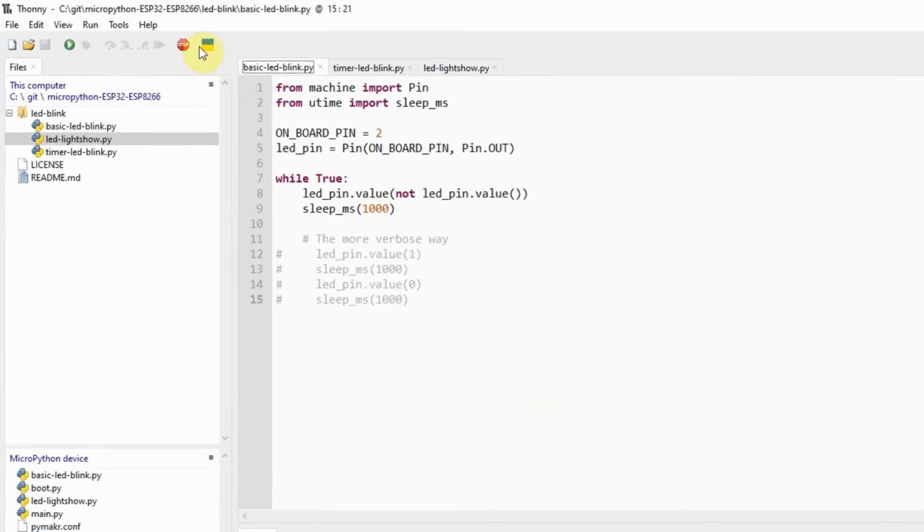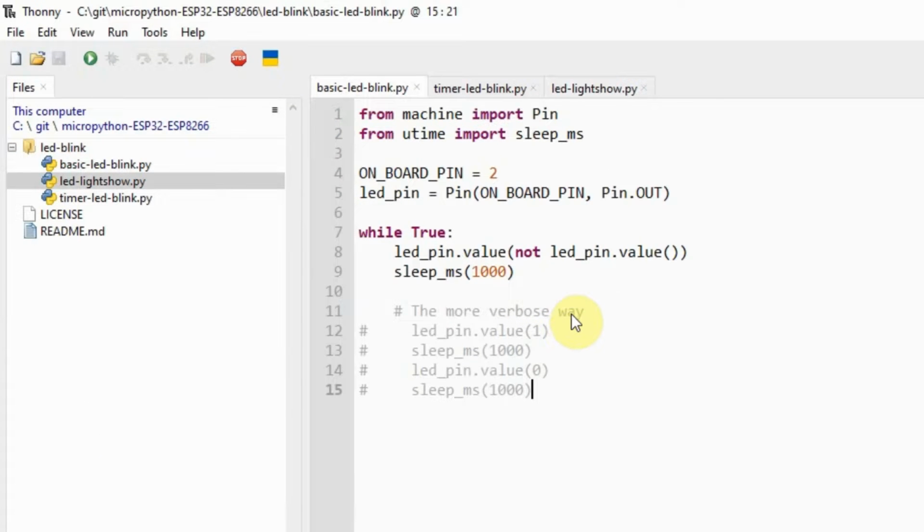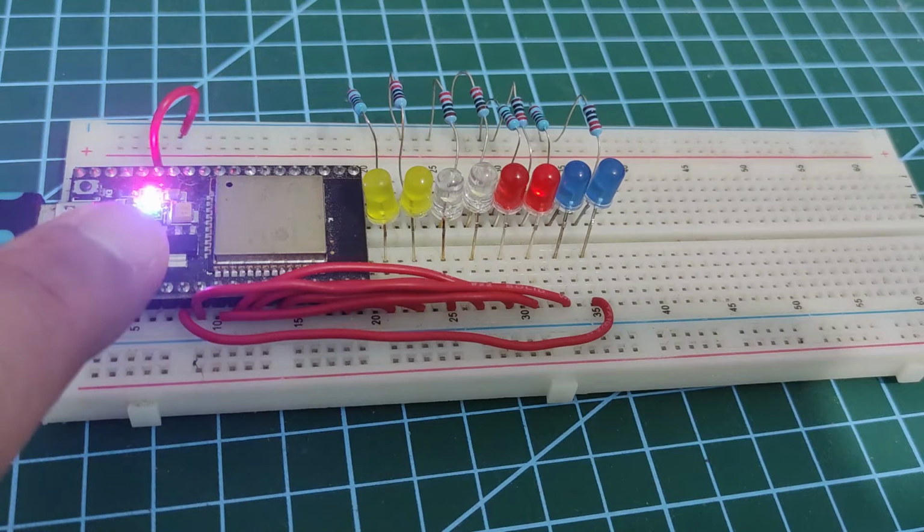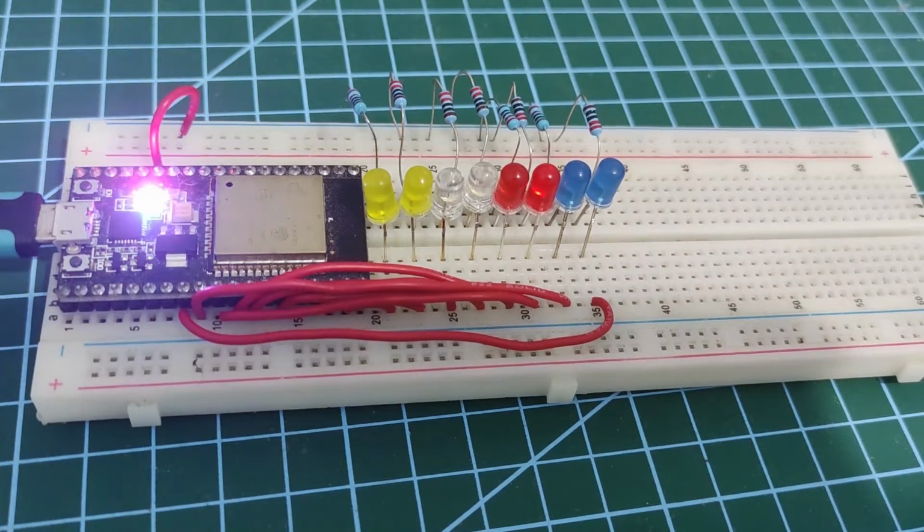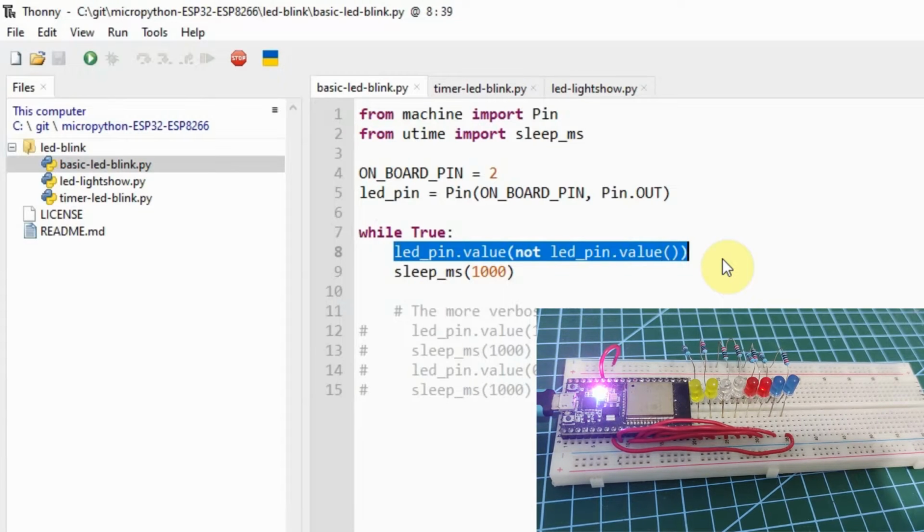I have here my very basic MicroPython blink program. If you run this program in Thonny, then you would see that the onboard LED is blinking every second. We are using an infinite loop to toggle the value of our LED pin. Just by setting the value of the pin, then we can control how to blink an LED.